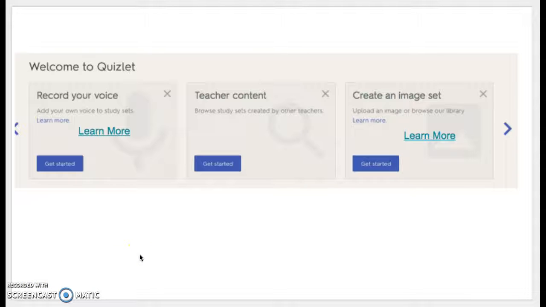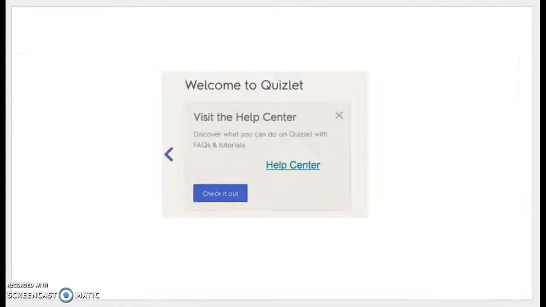One thing that I have done to get around that is I will put up pictures around my classroom, and then I'll just say that they have to find image number 5 in the classroom. So that's a way that you can get around that if you're looking for that idea. And then there's also just the Help Center, which will guide you through any questions that you have.